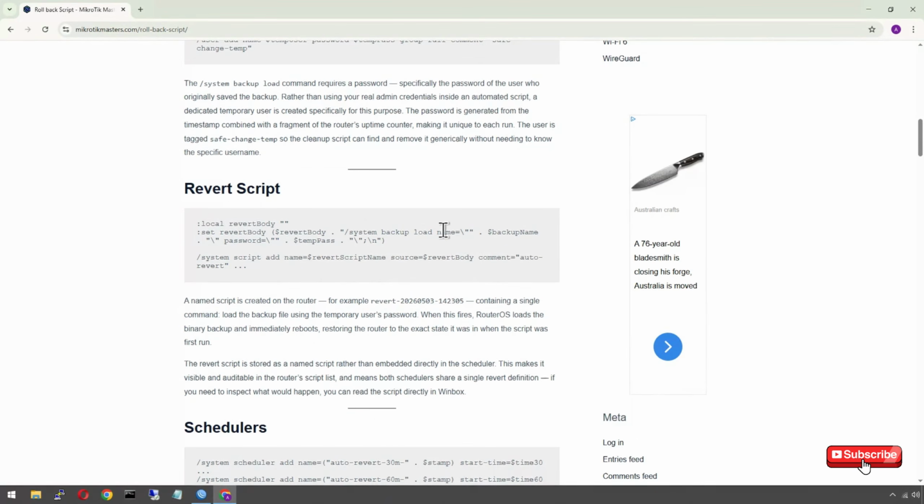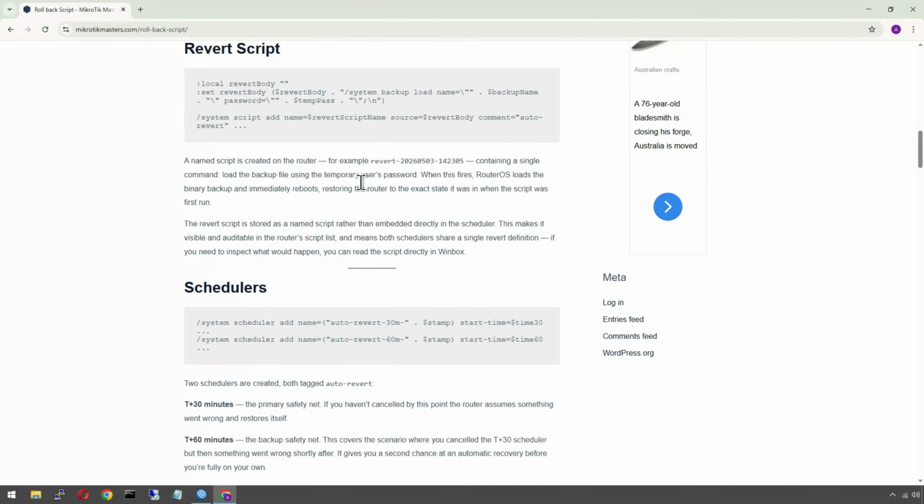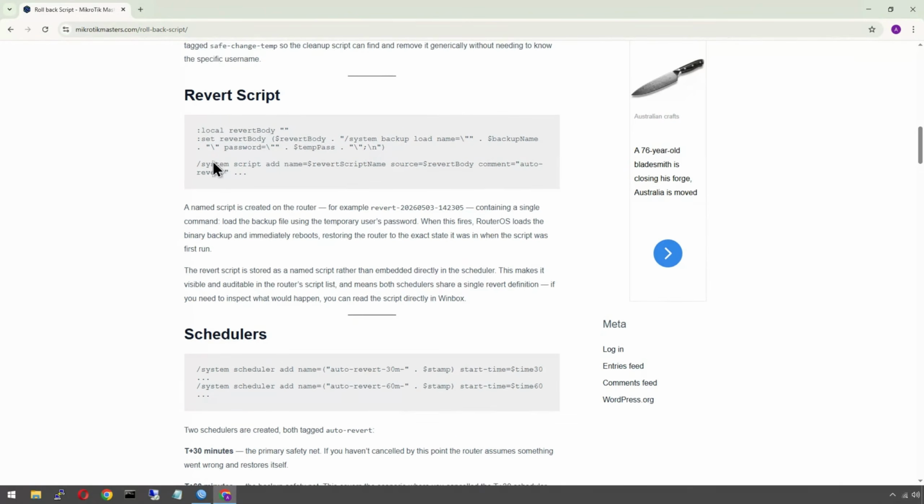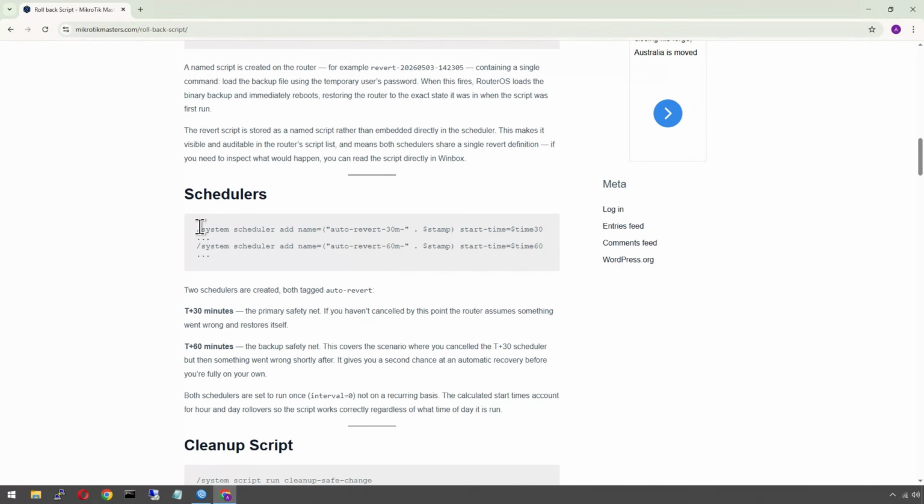So then the revert script is basically going to do what I just showed you, that system backup load, the name of the backup I think that was taken earlier, and then that will force that reboot via a script. Then the script is going to get run by these two schedulers. So I've done a 30 and a 60-minute one.